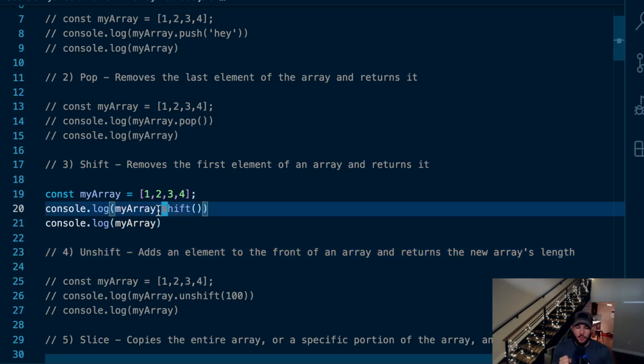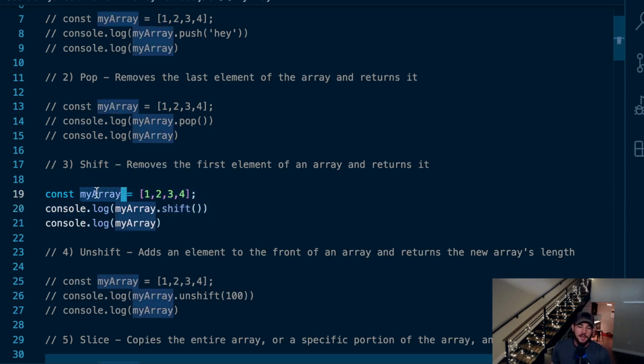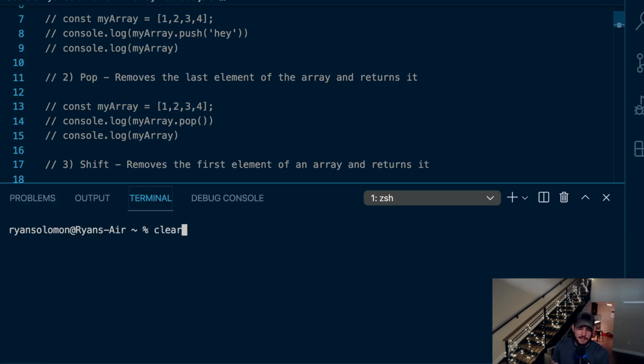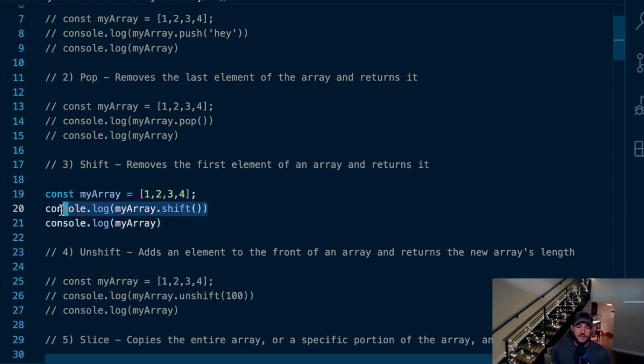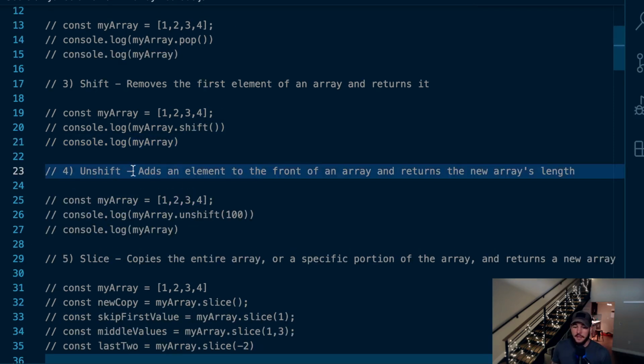But here, we're going to shift the first element off the array and return it, and then we mutate my array. So this should have 2, 3, and 4 when we're all said and done here. So as you can see, it returns the first value of the array here, and then we mutate the array to have 2, 3, and 4. So this call here returns the first element, and then the new mutated array has 2, 3, and 4 in it.